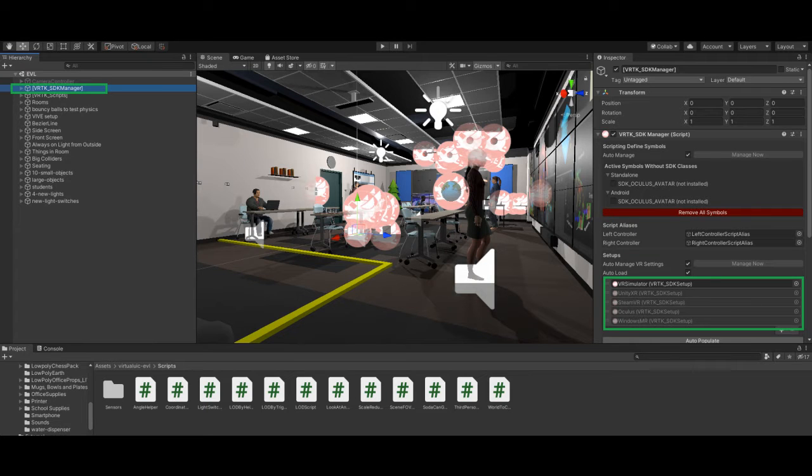In case you're getting an error with OpenVR that prevents you from running the scene, go to the VRTK SDK Manager game object in the hierarchy and find the VRTK SDK Manager component. This should contain a list of SDKs. Remove the Steam VR and Unity XR items from this list, and the error should disappear.